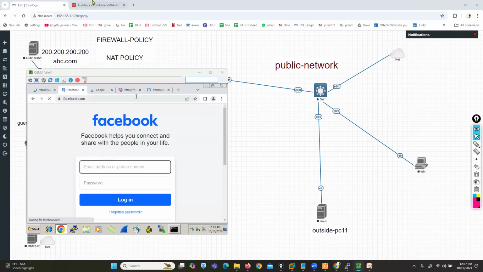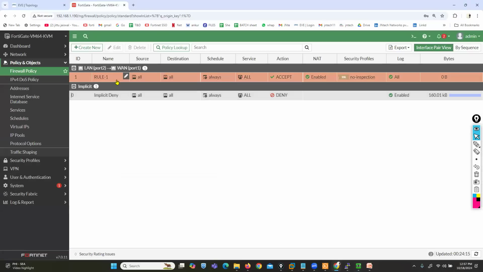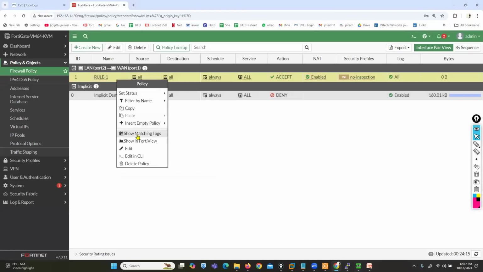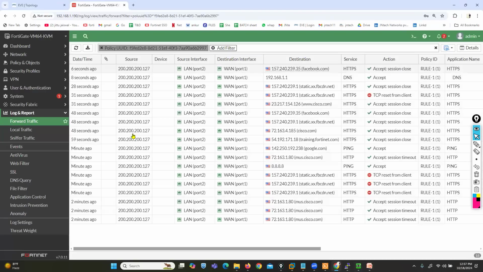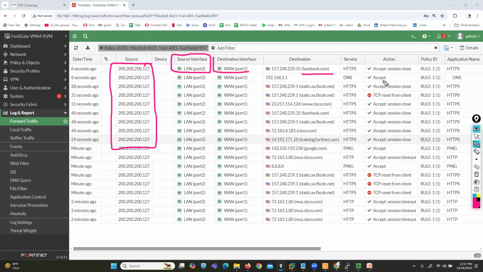Let's go to the firewall device. You can right click on this policy and go with show matching log. With show matching logs, you can verify the log information. You can see traffic is initiated from 200.200.200.127, right? This is the source, incoming interface, outgoing interface, destination IP, action, and policy ID. So this is the policy ID, this is the policy name. Is my point clear now? Yes, it's clear.